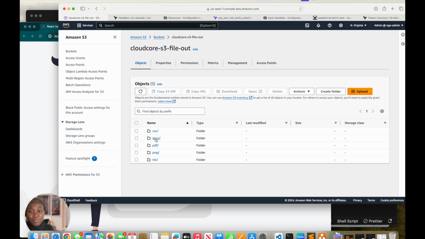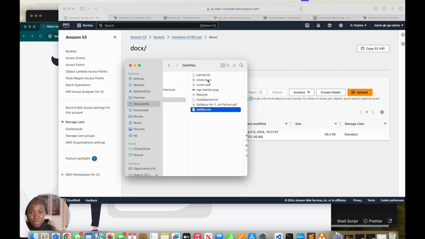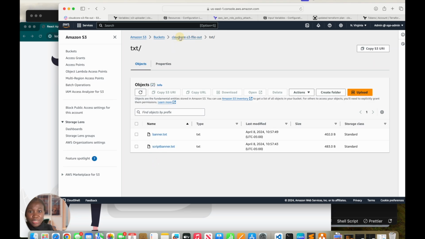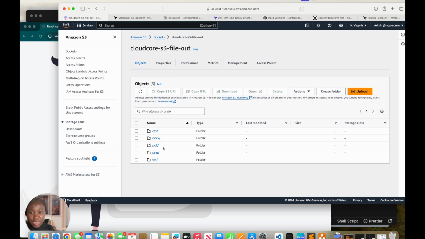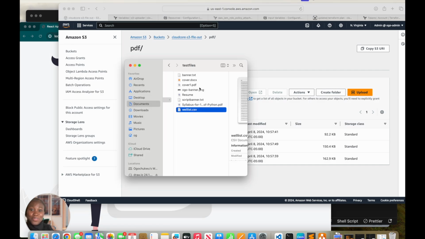Okay, let's see what we have for docs. We only have one, and if you go back here, what we had for docs is just one file. And remember, for TXT we have 1, 2. Let's go to TXT and see if we have the 2 in the TXT. Yes, we have the 2 in the TXT. And let's check out our PNG, only 1. Let's go back to PDF. Yes, we have 3 PDFs in here. Okay, this is good. So for PDF you have 1, 2, 3 PDF files.